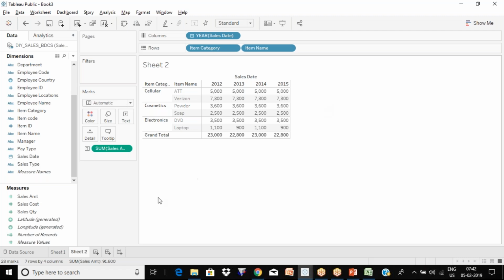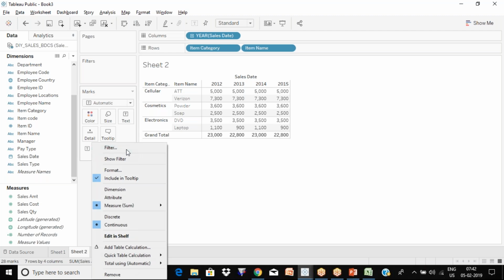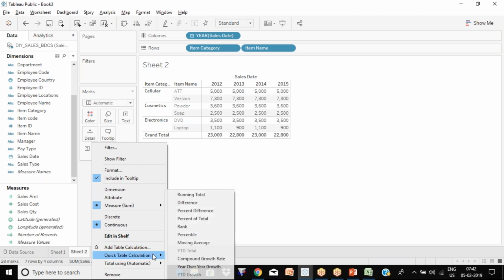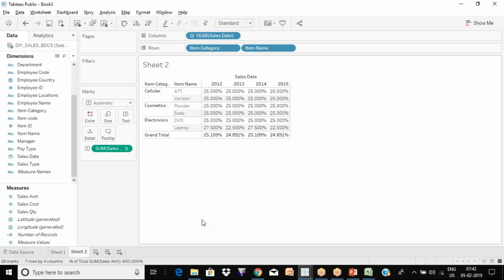Okay, done. Now go to this quick table, click on that sum of sales amount arrow and say quick table calculation. Say quick table calculation and say percent of total. Let's do that. Do percent of total.